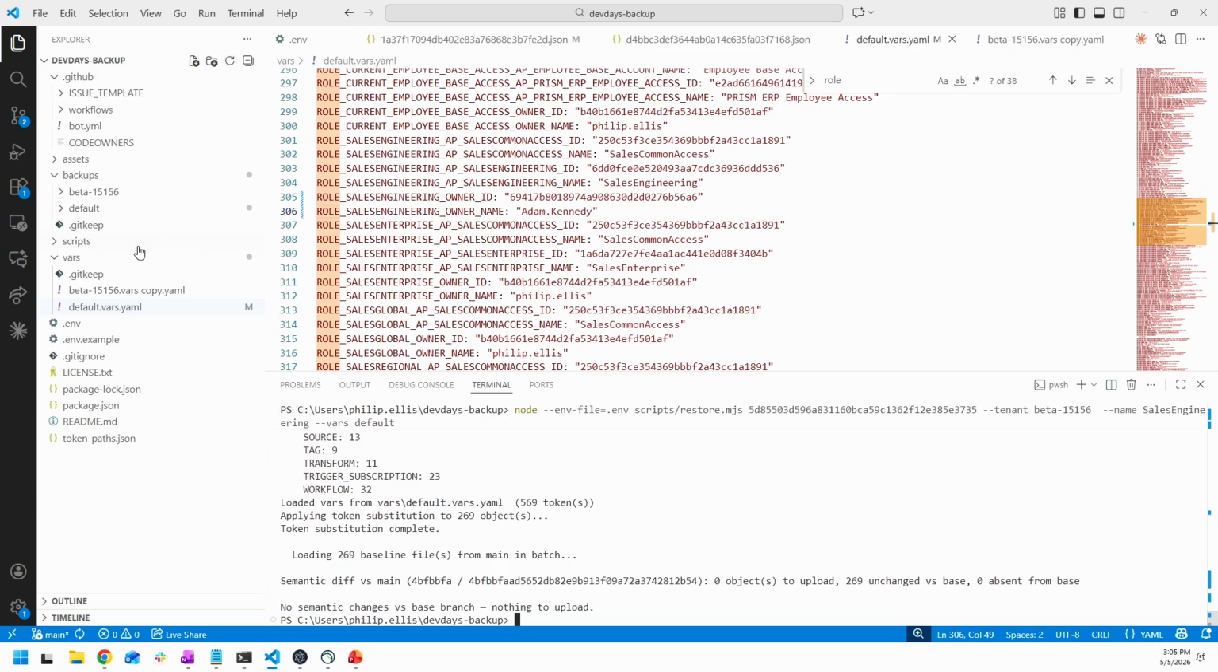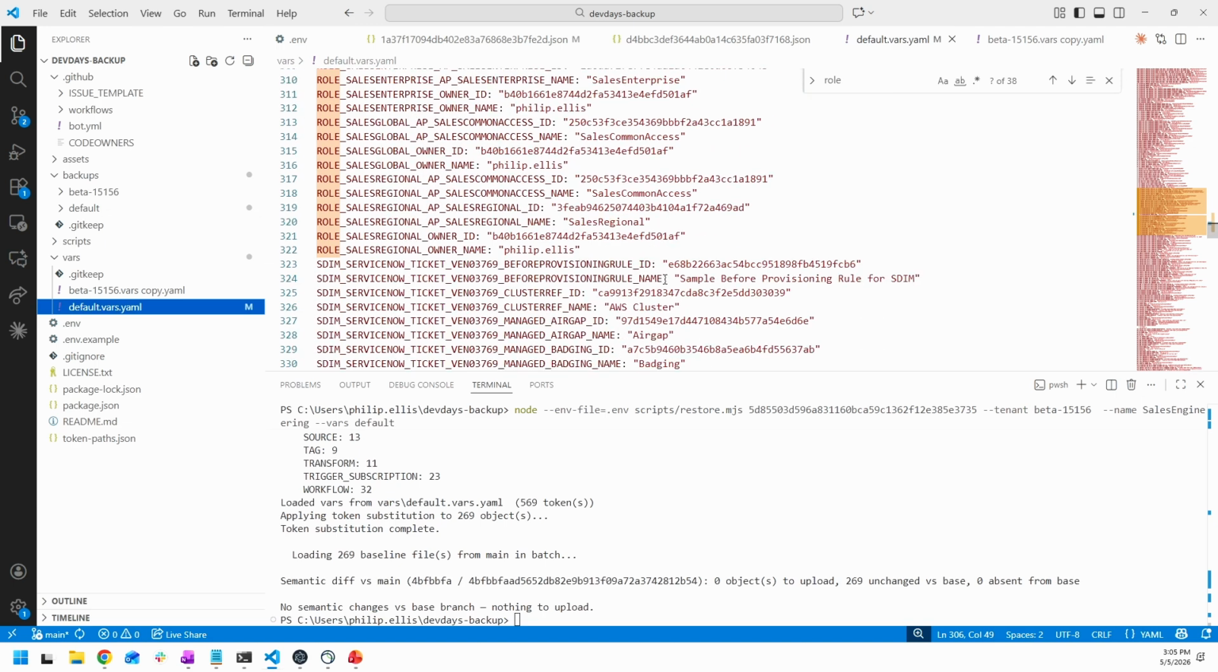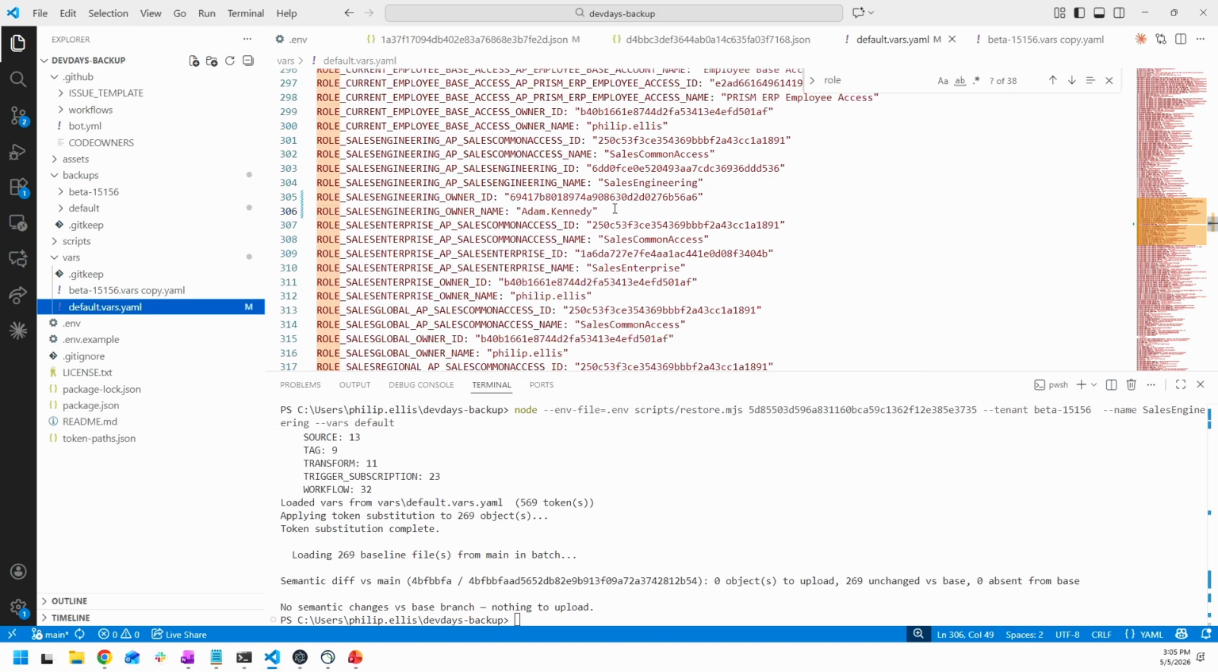Oh, I didn't find any changes. Oh, I know why. If I look at my vars, I think I actually changed it to Adam Kennedy, and that's what we reverted it back to. So I think I'm going to get it this time. We'll see.